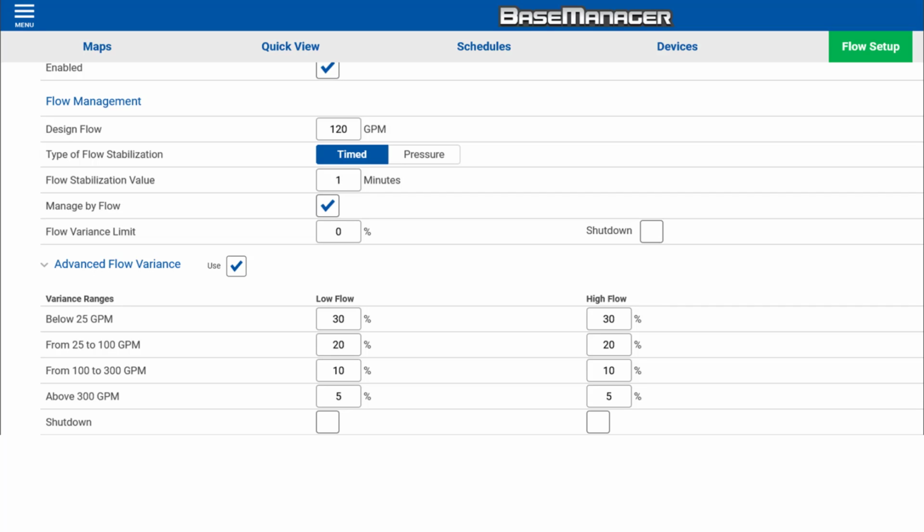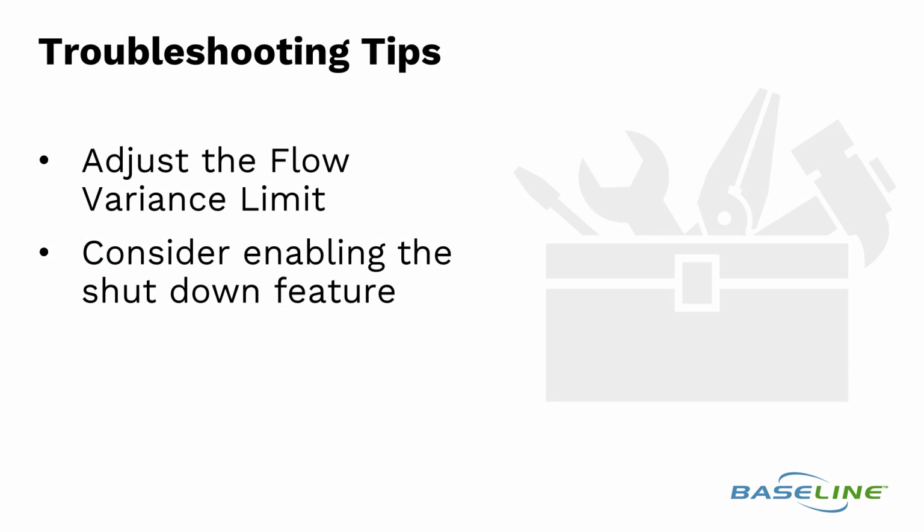For example, when the controller expects 25 GPM of combined zones, I've set a 30% variance. When the controller expects the combined total of 300 GPM from zones, I can set a tighter variance of just 5%. Lastly, consider allowing the controller to shut down on high flow variance so there's both a message and a shutdown if the limit is exceeded. This also gives the controller the ability to isolate and shut down that high flow zone, lessening your search.